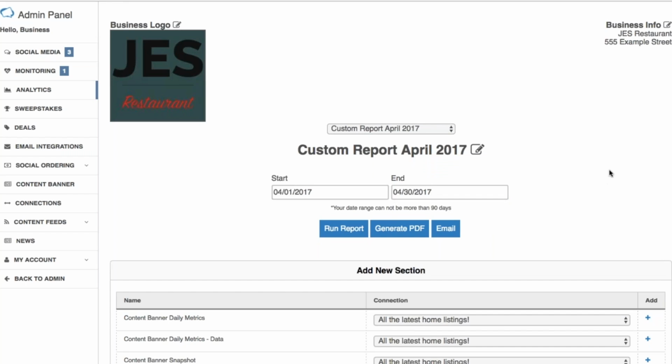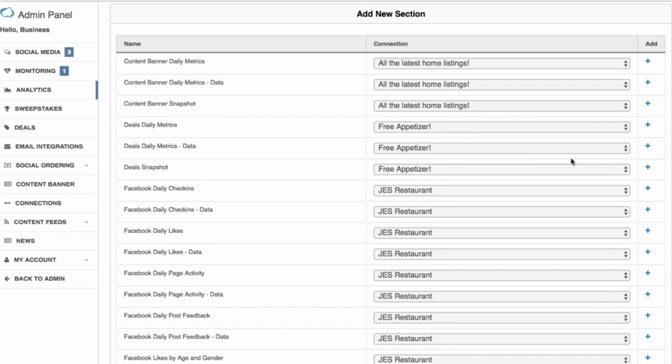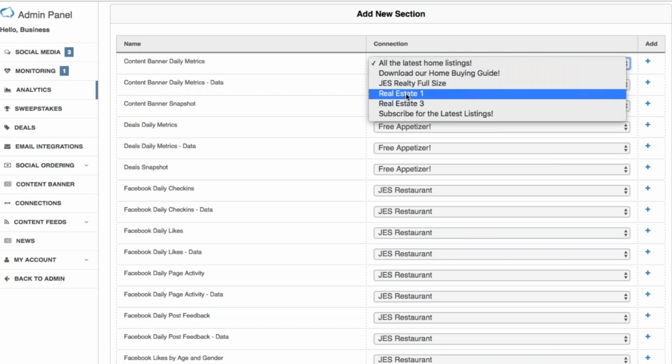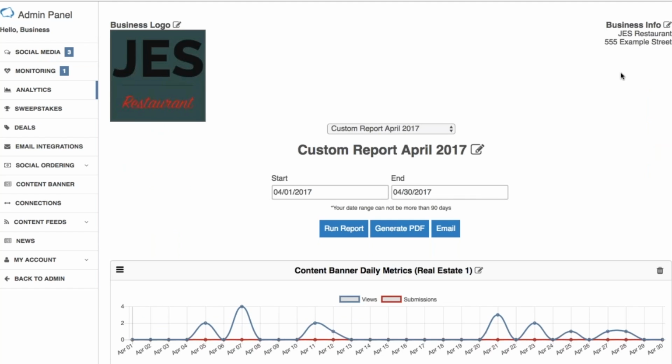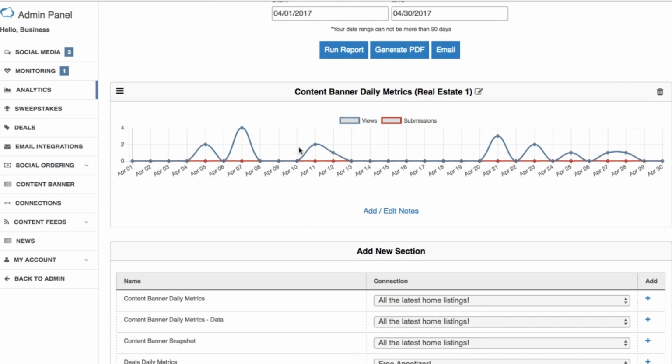And you'll see there's actually no data here yet, but that's because with the custom report option, you can actually select which pieces of data that you want to run the report for. So for example, if you want content banner daily metrics, you can select the content banner that you want to pull data for. So you can see I have multiple content banners here, and just add that to your report. So the same way that we did in the Facebook report, you can do here as well. You can see this is a nice bar graph that shows you how many people viewed and how many submissions were made on this content banner.